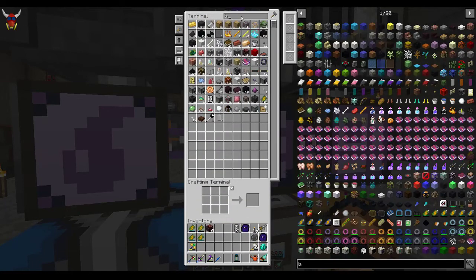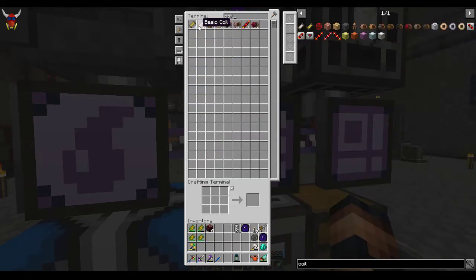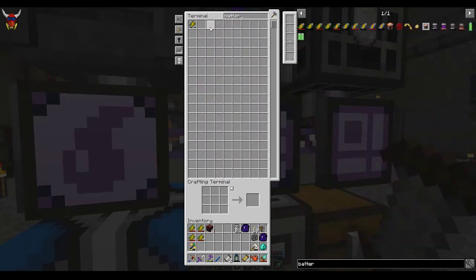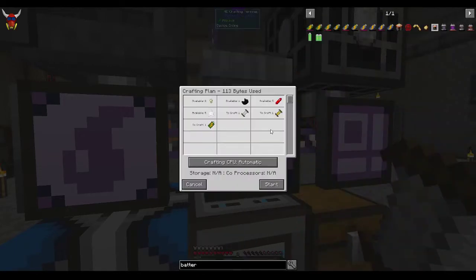Okay, let's take our coils out. Whatever coil was in here, we're pulling these out. And let's go back to battery. Uno. Okay. Now, so this is the whole process. This is from scratch. So you'll notice here that we went from 97 bytes up to 113. So this is the entire craft.